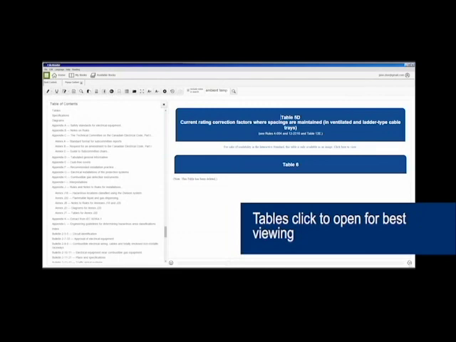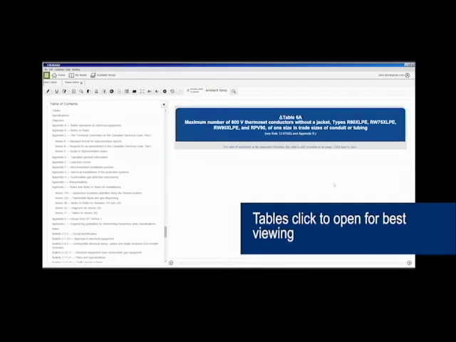Click on any table to open it in its own pop-up window.